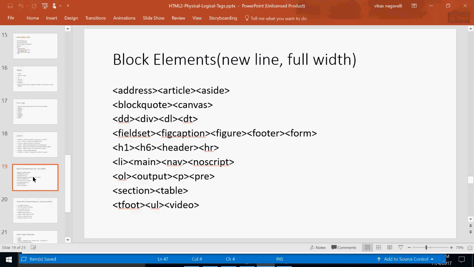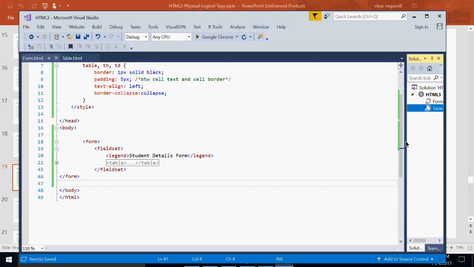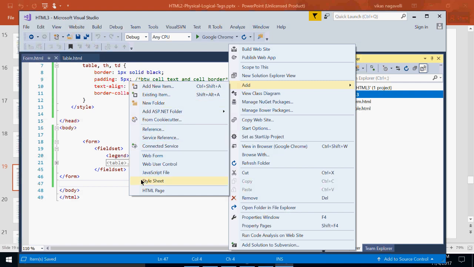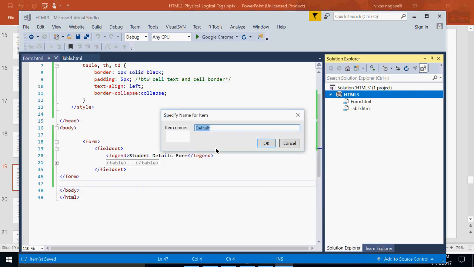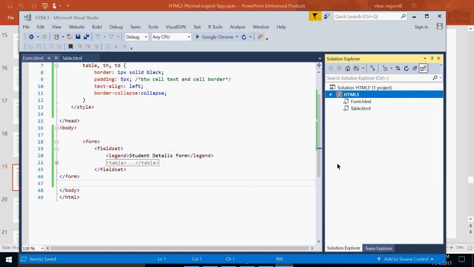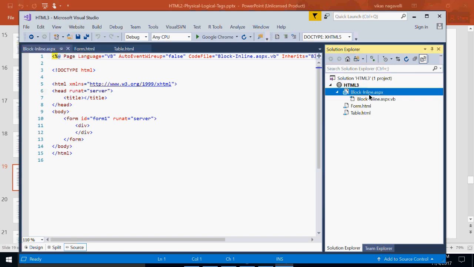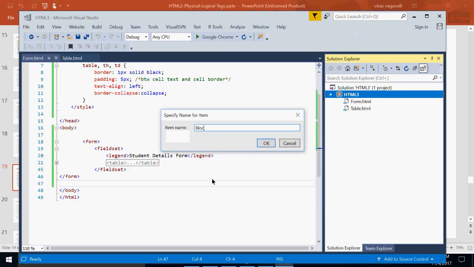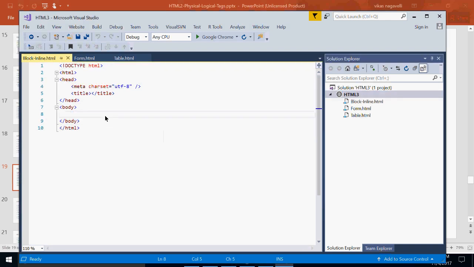Let us experiment with some paragraph tags and span tags. You will understand it clearly. So I'm just taking a form and naming it block inline. I took a REST page. Add an HTML page, block inline. That's it.